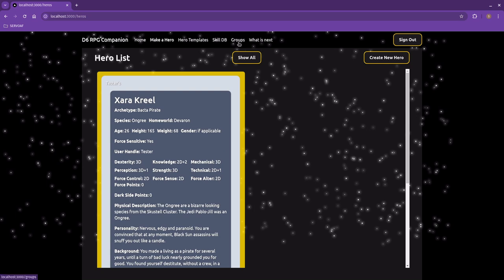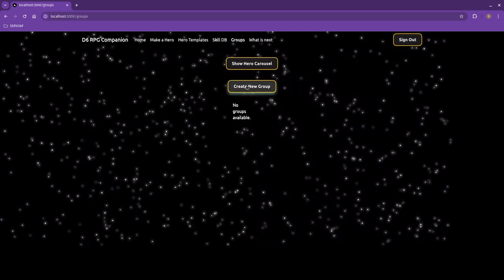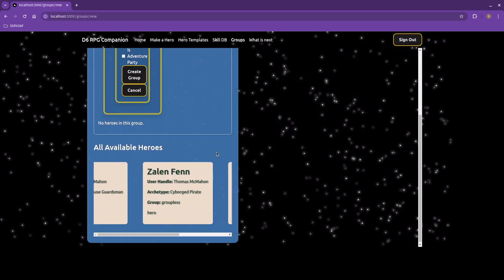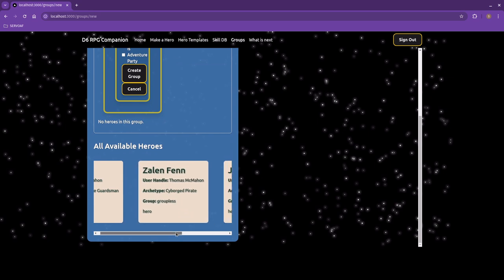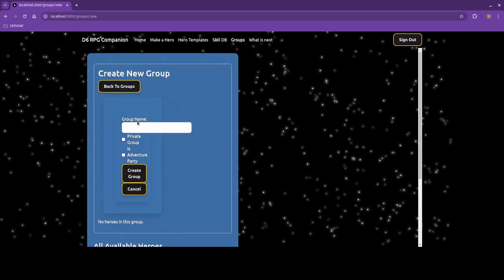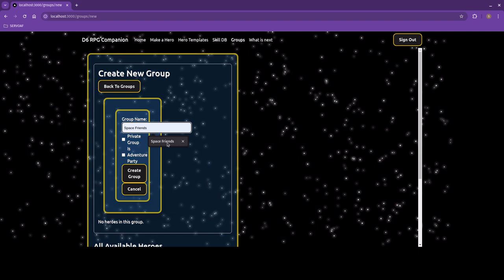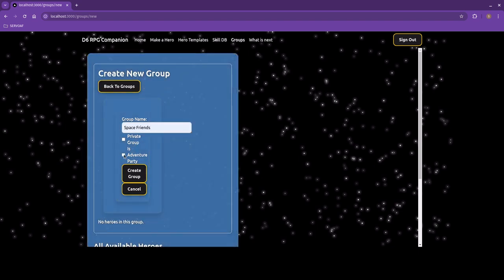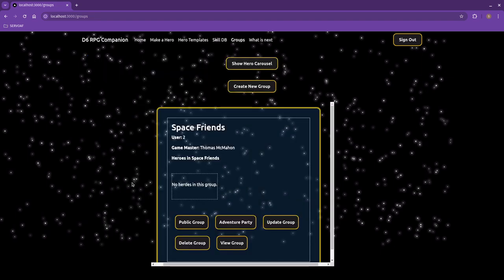So the other function that we have is groups. We can go on and create a new group. And these are the available heroes, so that's cool. And space friends, that's appropriate. Let's do it. And we're going to make this an adventure party. So adventure parties needed a game master. So we're going to go on and select that game master. We're going to create that group.